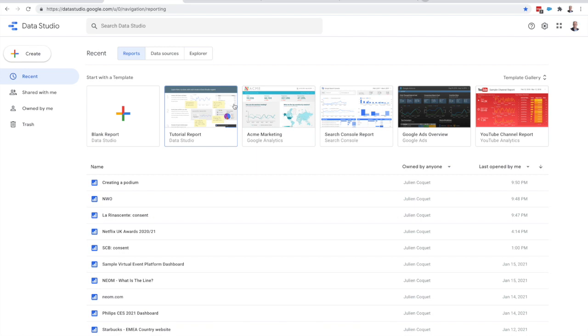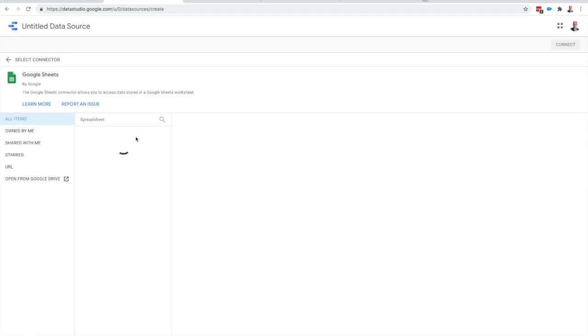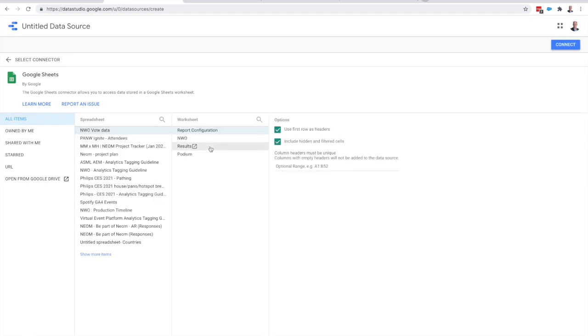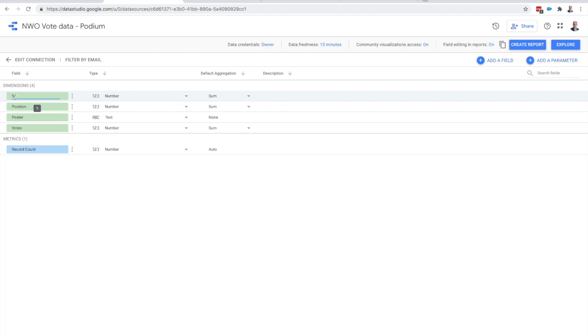Back to Data Studio, I am now going to create a new data source. I'm going to connect to my Google Sheets and look for the sheet I just built. I'm going to use the one that says podium, and then use the first row as headers, and hit connect. You'll see I get all my fields here: the percentage, the position, the poster, the votes. I can rename this to something else like percentage, anything you want, really. So everything's in there. So far, so good. Now I'm going to use this to create my podium.